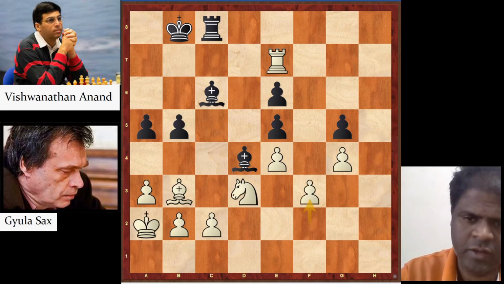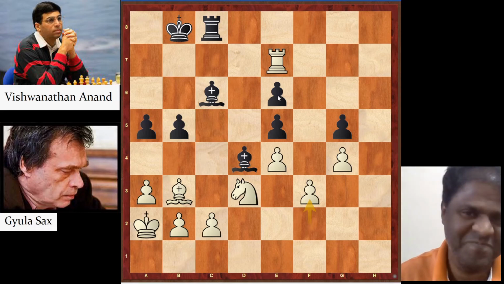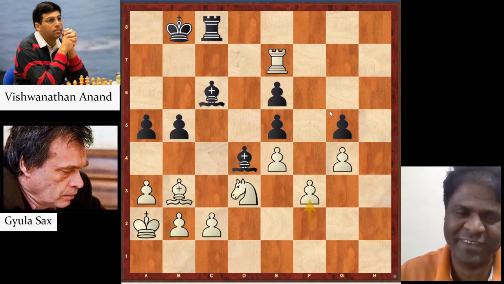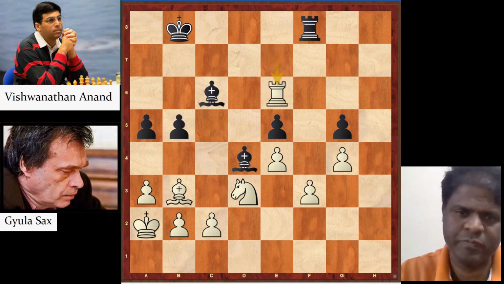I don't mind. I don't want to capture your pawn, which is already a weak pawn. I will capture it for free. I don't want to give my pawn and capture it. I will capture it for free. That's what I mean. But Sachs played rook f8. You want to activate the rook. But here Anand captured on e6 with the rook.